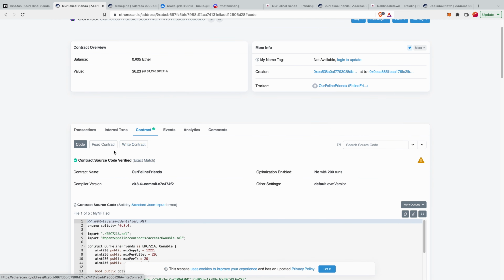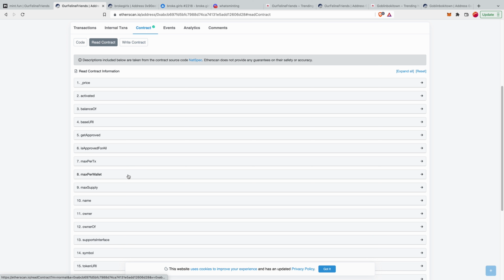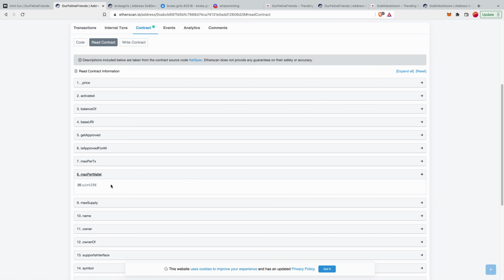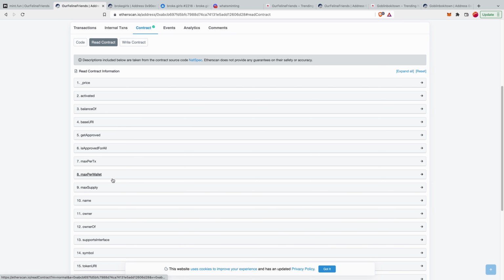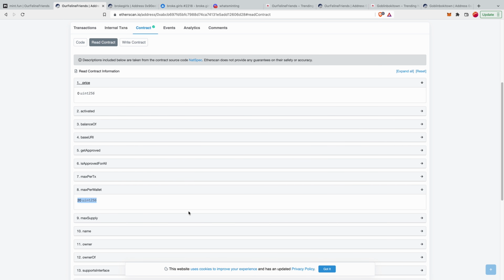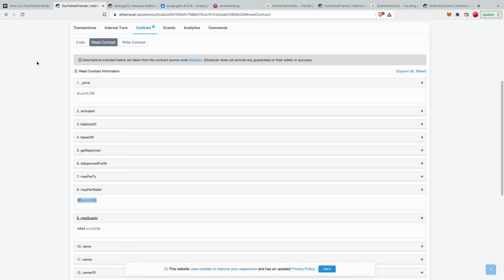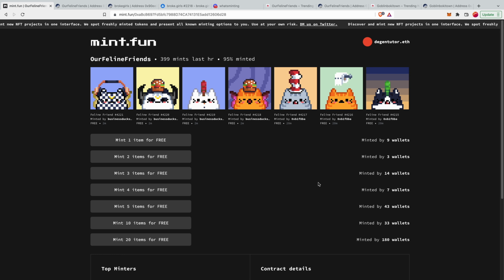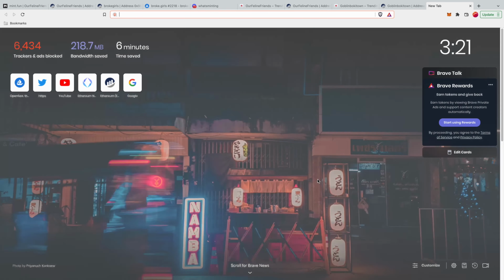And you can see here, if you go to read contract, we're able to have all these different functions. Like, you know, you can only mint 20 per wallet, and it's going to cost 0 ETH. And then lastly, we can even see, okay, what's the max supply, and understand that all within the Mint.Fun platform. So this is a really easy way to be able to interpret these NFTs and then make a decision based on what Mint.Fun says. Hey, these are the available functions.